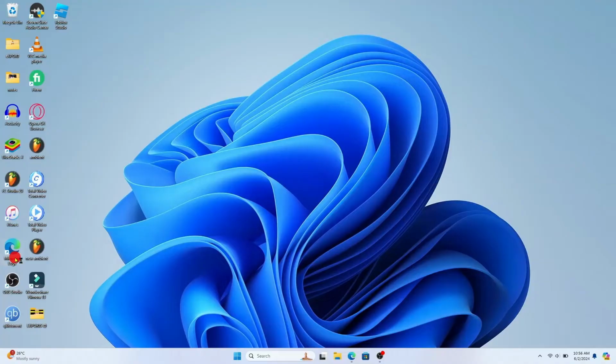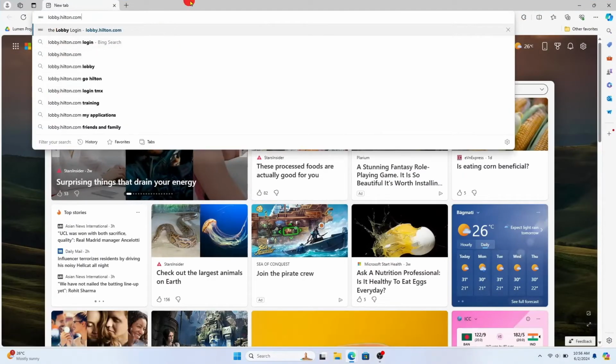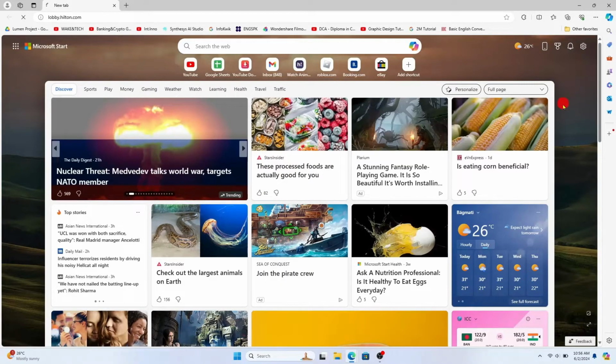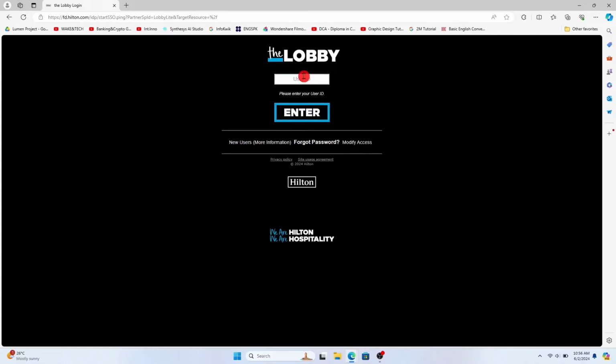First of all, open up your web browser and then in the address bar type in lobby.hilton.com and press enter. You will now be taken into the official Hilton website. Now within the lobby, you can directly enter your user ID in order to log into your employee account.